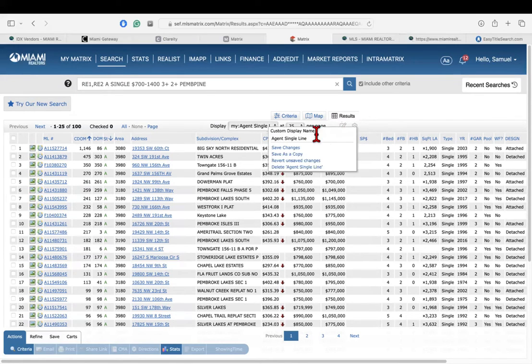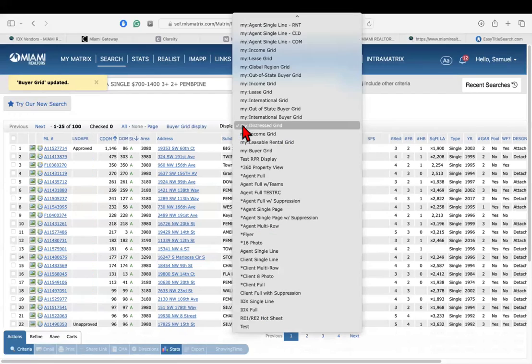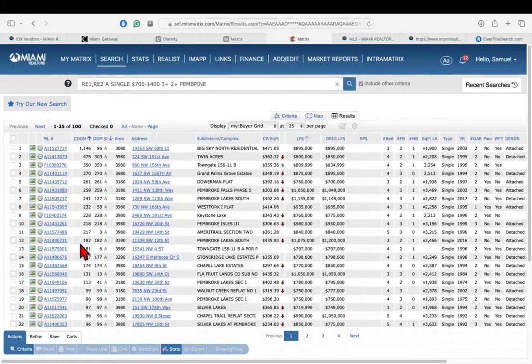Click on the pen and paper. Under the display name, go ahead and put in, for example, we're going to keep this super basic, buyer grid, just something like that as the display name. Click on Save Changes. And then if you did accidentally click on Reset, as long as you saved it as a display, you can go under Display and then select your buyer grid, which will provide you with that data, as you can see. All right.